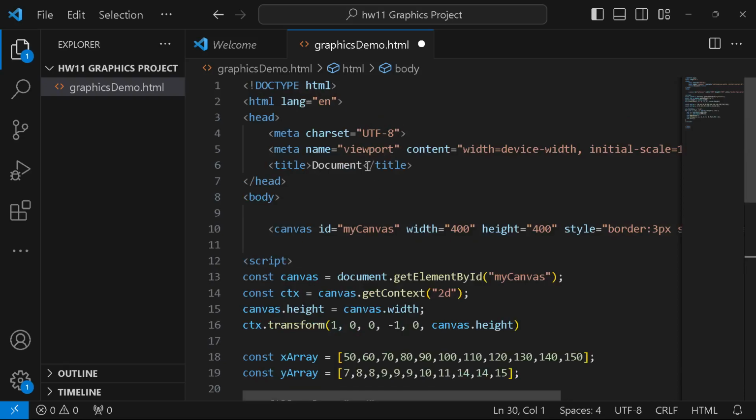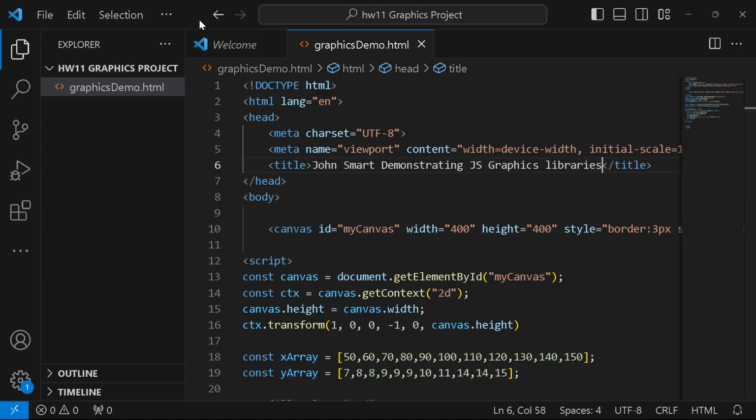And up here, let's give it a title. I'm going to give it John Smart Demonstrating JavaScript JS Graphics Libraries. We don't want to build our own library. We want to use others. We stand on the shoulders of the giants. We don't start from scratch unless we want to learn to be a giant ourselves and build our own, because we have much better programming skills than those people.